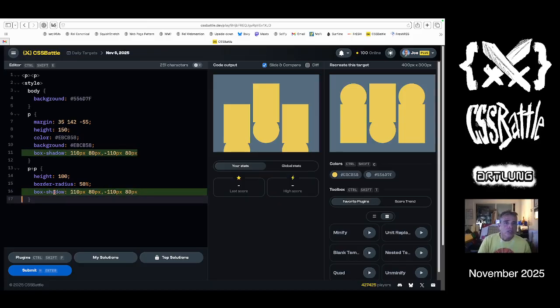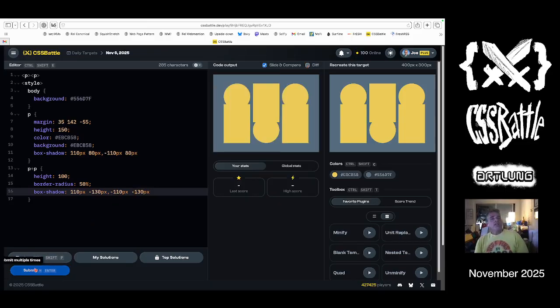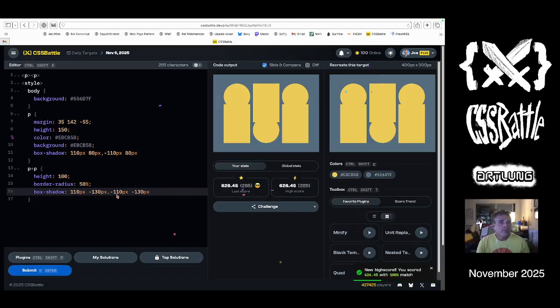So let's make this a variable. No. Let's just do it correctly first. So this box shadow is going to be minus 110, 120, 130. So this will be 130. Minus 130. There it is. So not the cleanest. It's fine, but it's not the cleanest. So how can we optimize this? These numbers are the same.